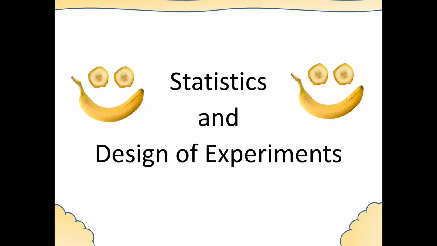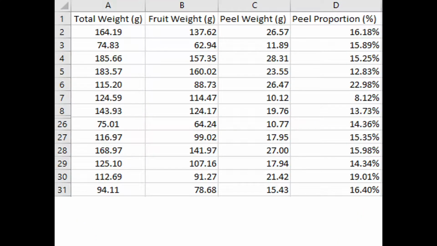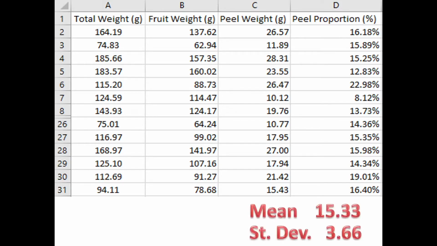In the last video, you determined that on average, 14.82% of the total banana weight is due to the peel. Based off your earlier assumption, you think you can use this calculation for your cash registers. But before you do that, you want to check if your assumption is correct. You ask an employee to sample 30 more bananas, and the results look something like this. This time, the average peel proportion is 15.33%, with a standard deviation of 3.66.